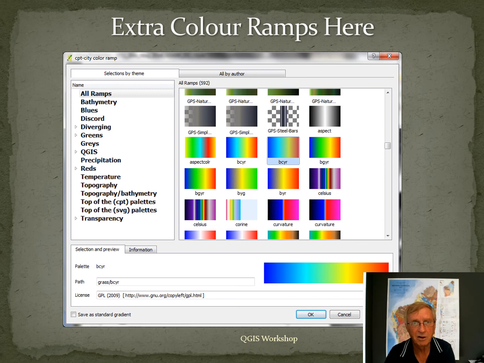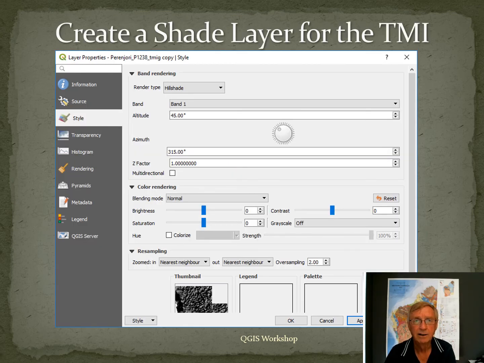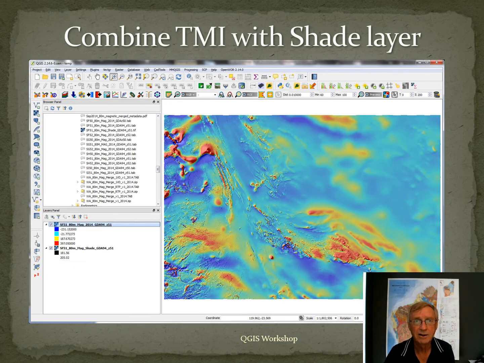So here's an example of the ones that are preloaded into QGIS, and you can select any of these color ramps. To create a shaded total magnetic intensity image, for example, I typically duplicate the grid layer in the QGIS Layers panel and change the duplicated layer's render type to Hillshade. Then I make sure the Hillshade layer is below the grid layer. I then change the upper grid layer to a colored one and make it about 50% transparent. This allows the Hillshade layer to be seen through the colored grid layer.